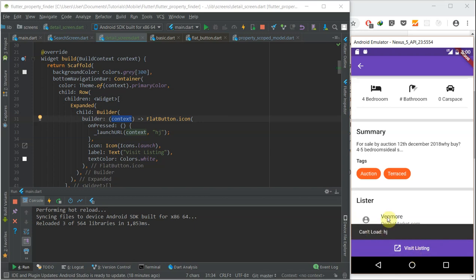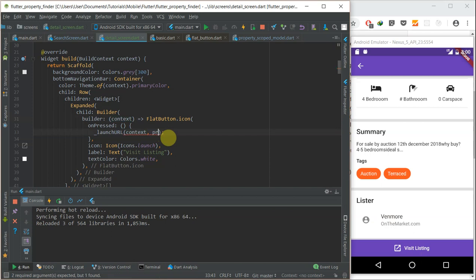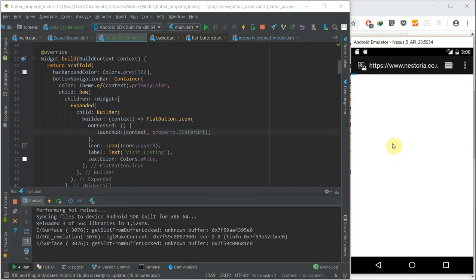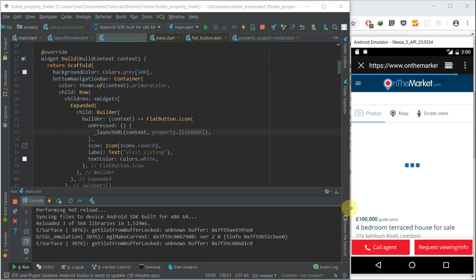So if we set this to the actual value, which is property.listerURL, and save, and we click, everything works as normal, as it should work. So I think we've come to the end of this particular part. I will see you in the next one.